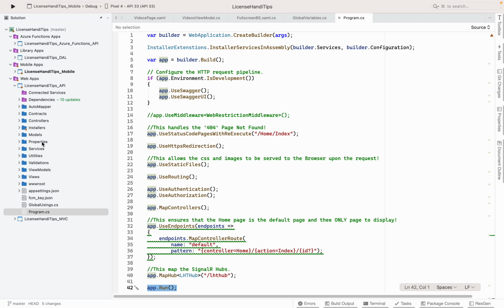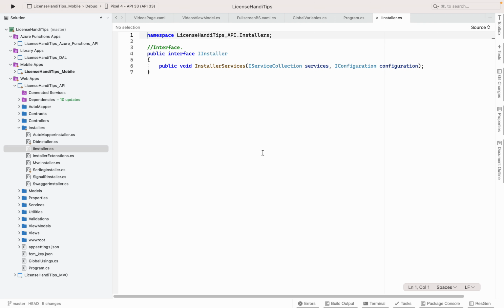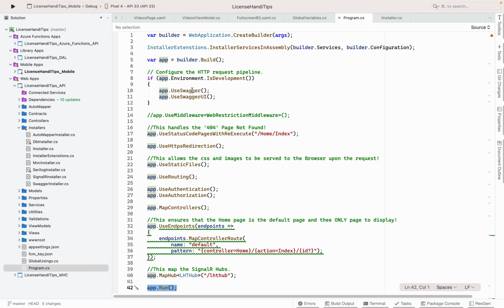Then there's a folder called Installers, and this is where I want to focus on. So the first thing is the interface. This is something that was taught to me, to say, listen, with one line of code you can register all your services, and then the framework will resolve everything, because sometimes this file or this class becomes so chaotic. All right, let me show you, for example.